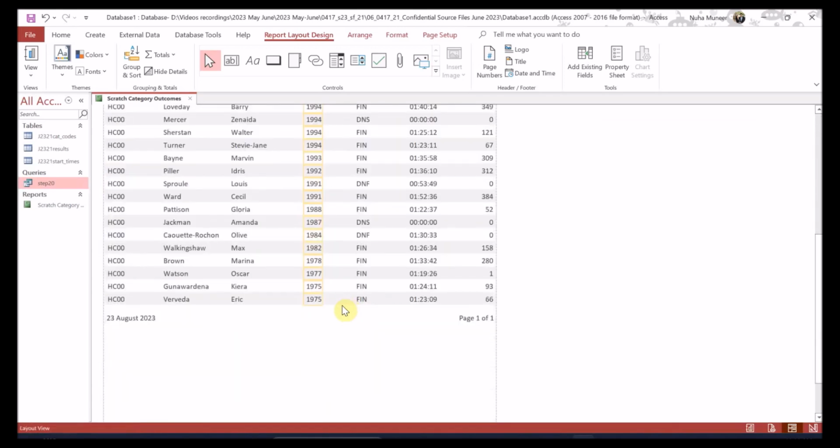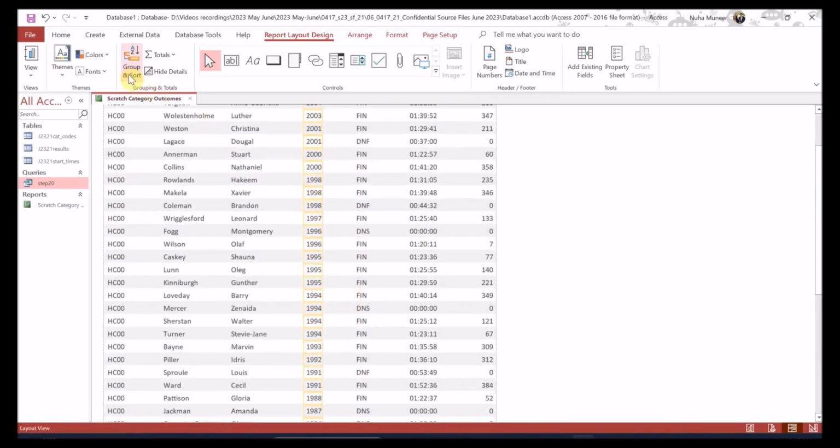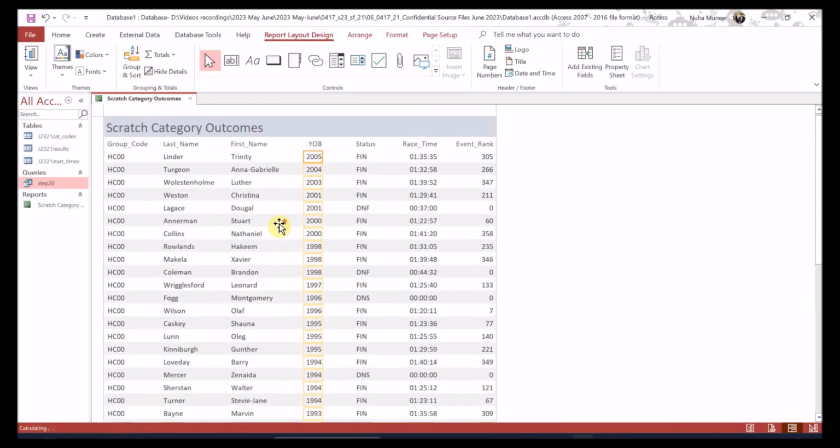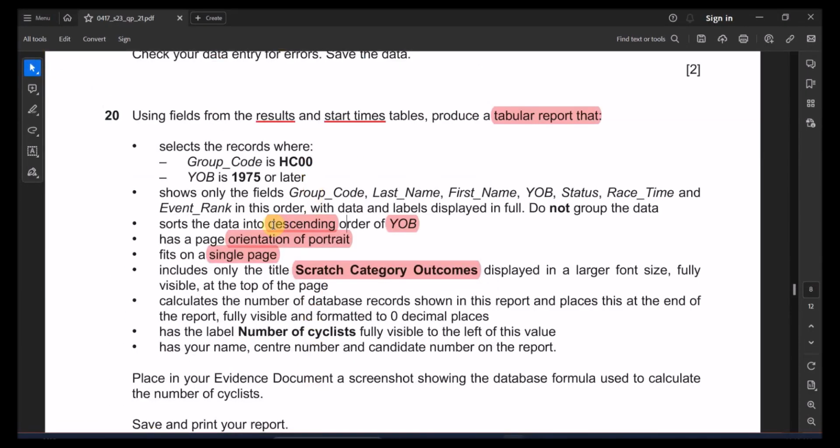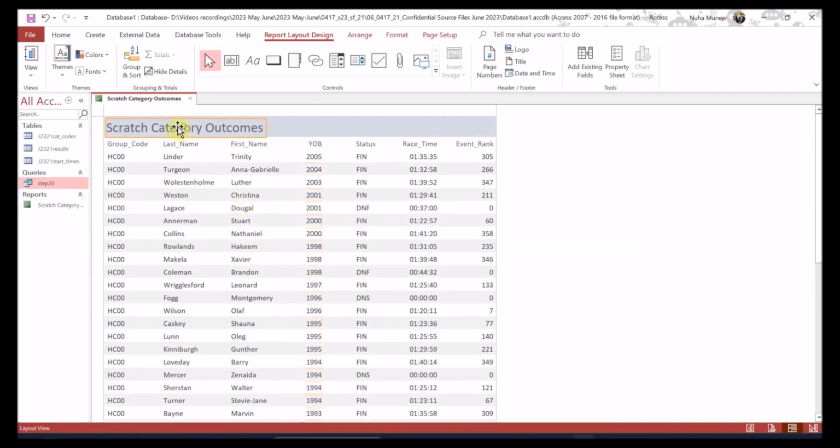That looks fine. Otherwise, you can adjust it from here again if it is not working. Just make sure of it. Don't waste your time redoing it again. It's supposed to fit on one single page, and it includes only the title. This title is displayed in a large font size and fully visible at the top of the page. Let's just try to increase it a bit more.